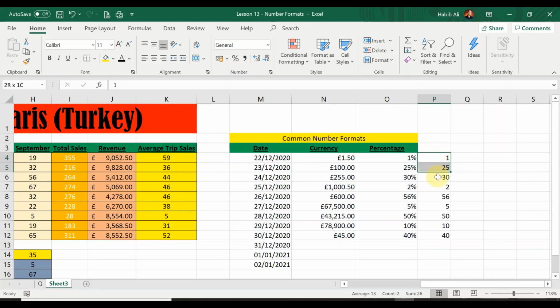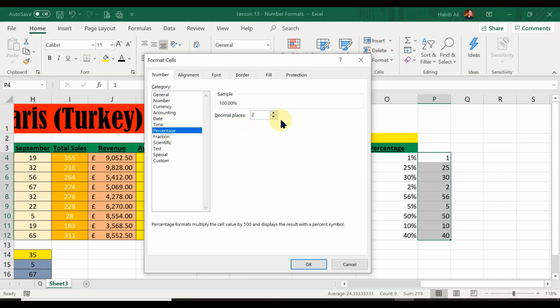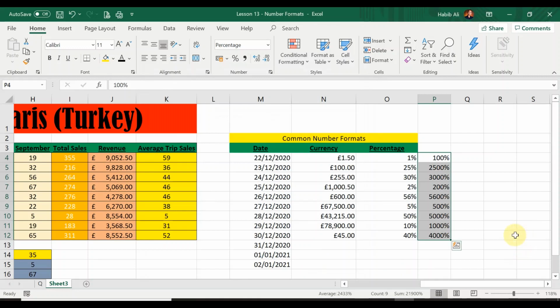Let me show you. So I'm going to select this entire range, go into my number group, and I'm going to select percentage, again 0 decimal place. Click on OK. Now you can see in the sample it is straight away showing you that this 1 is going to be converted to 100%. So let's click on OK and let's see what we get. There you go. So the 40, for example, has been converted to 4,000%.